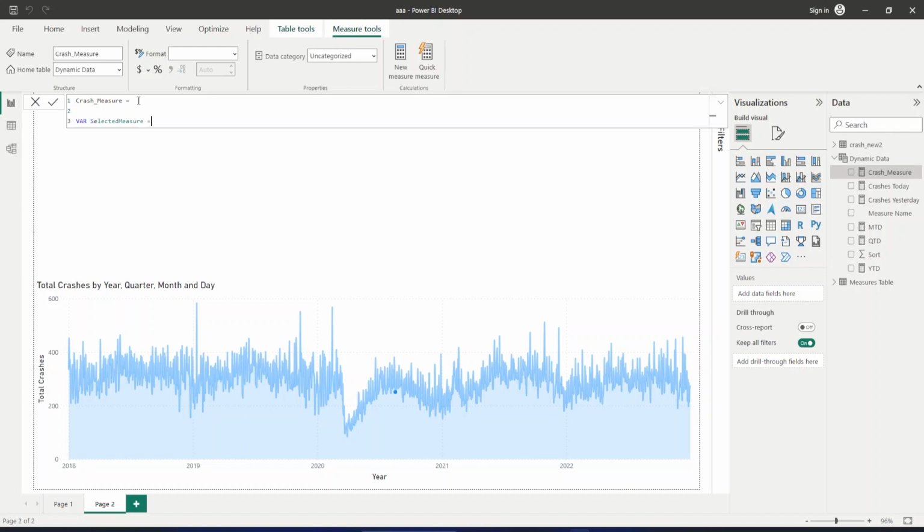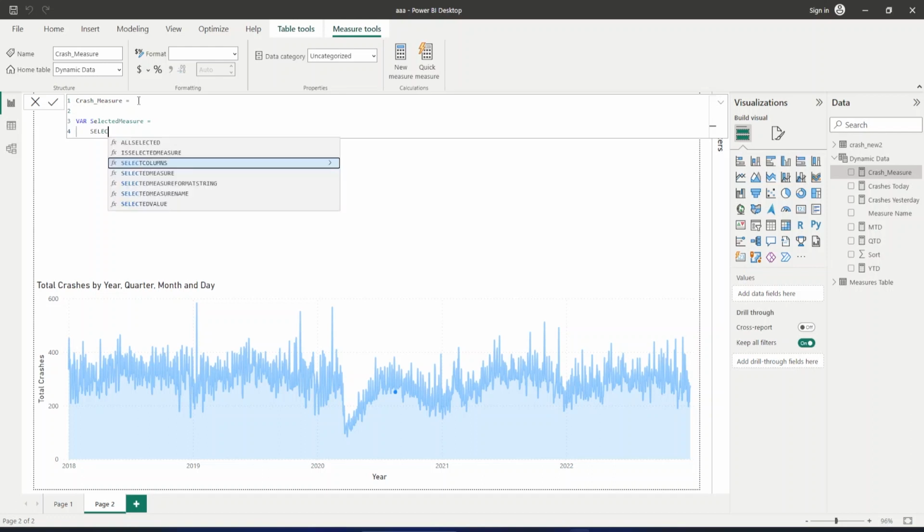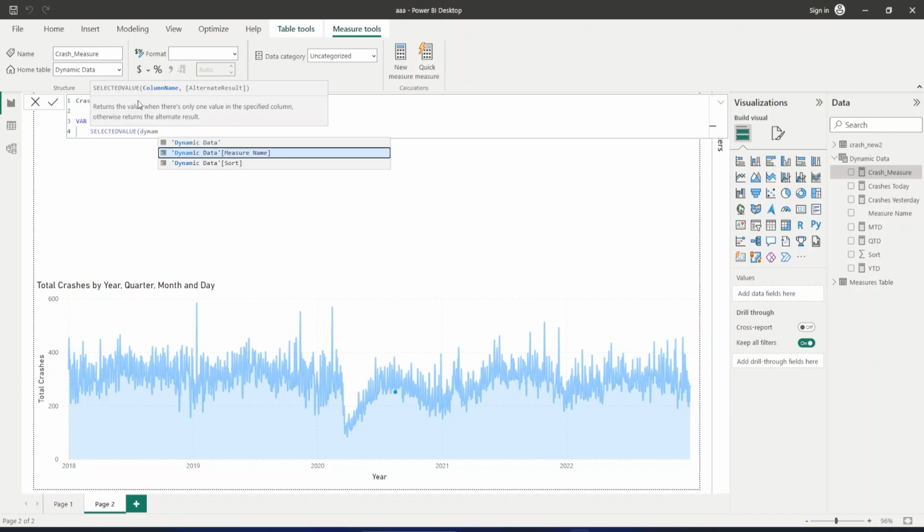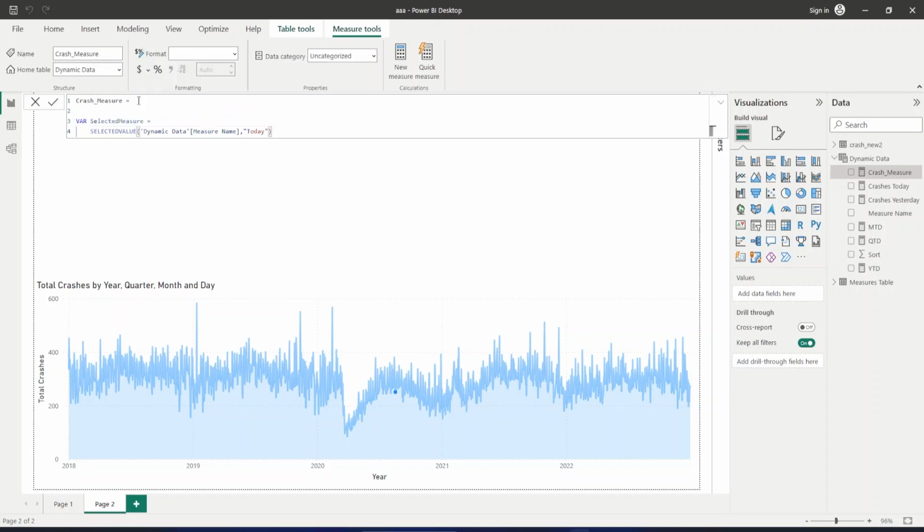Okay, and we will give this value as selected value, and it will select the value from our dynamic data table column, which will be the measure name, and it will take today as a default value. So if nothing is selected, it will show the number of crashes for today.